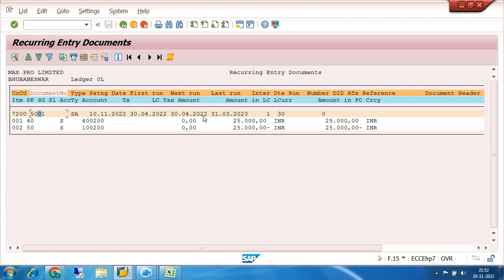What does it mean? That means till now I have not run the first recurring document. Last run 31st March 2023, that means year end. What is the interval? 1 day, 1 month or 30 days. The system is accepting it as 30 days. That means at every 30-day interval the document will be generated by running. So the first run is on 30 April, next run is on 30 April, final run is on 31st March. So my first month's run is now due.